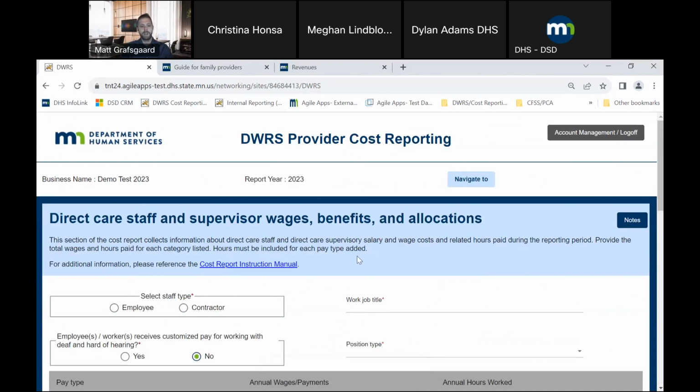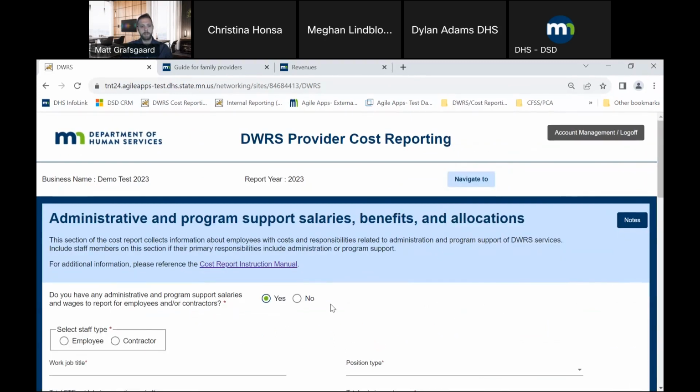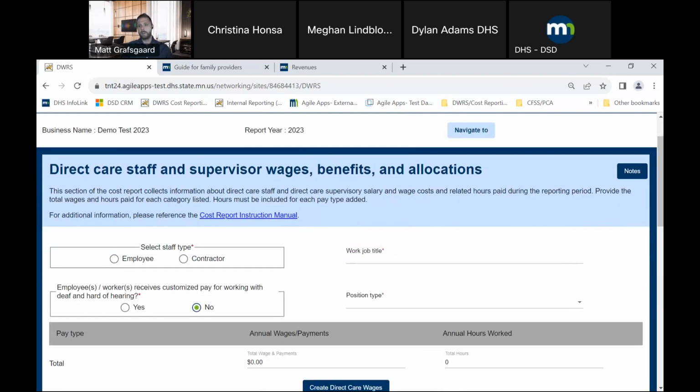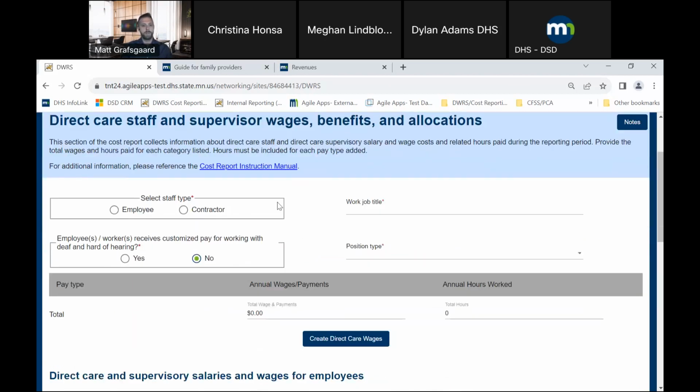So one thing to note right off the bat is you will see on this page, there is not the yes, no question as was on the previous one. So if you remember, there's a yes, no. Do you have any administrative or program support? Yes or no. Again, smaller agencies may not. But on the direct care, there is no option for that. And that's because the direct care staff your agency has, that's the way your agency is able to bill DHS for your DWRS services. You know, you have to have direct care staff. So that's the reason why there is no option for the yes, no here.